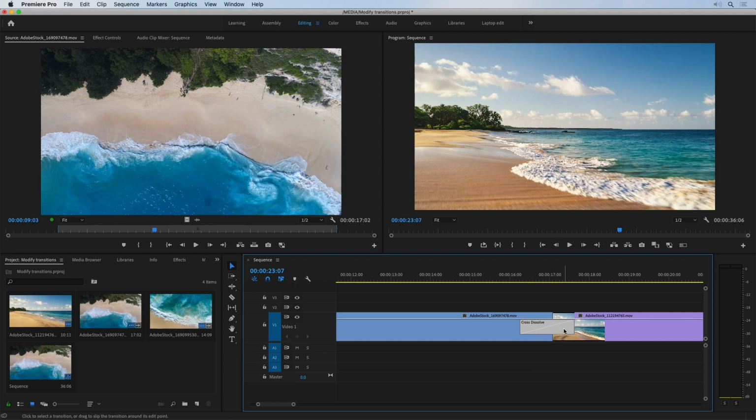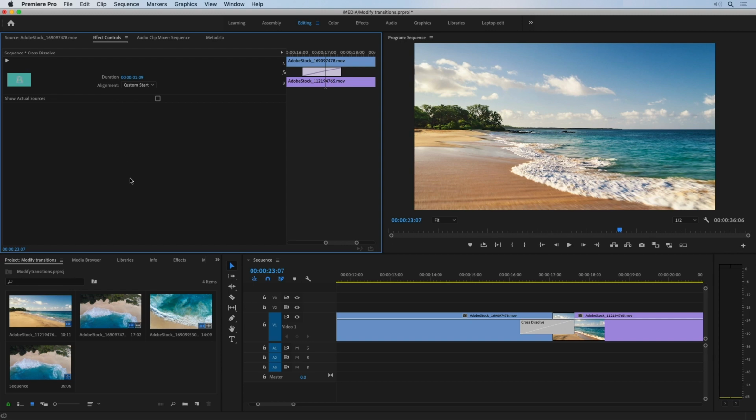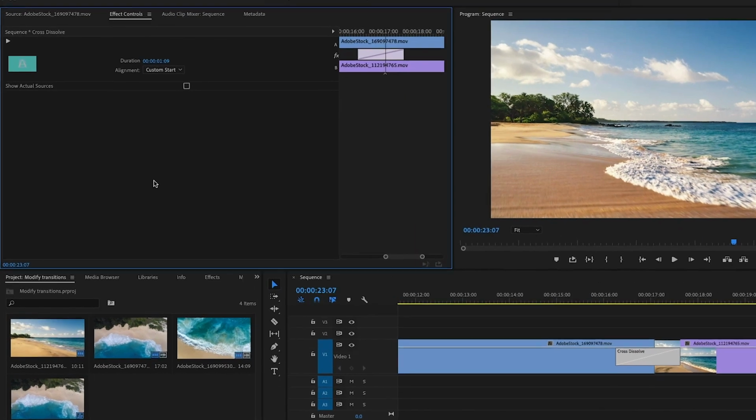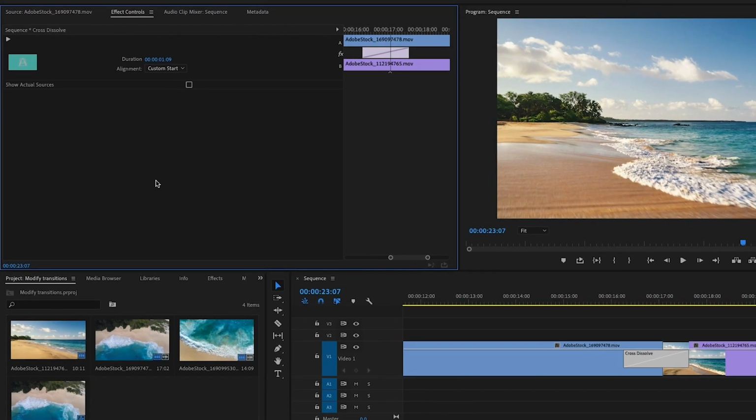I'm going to make sure I've got the transition effect selected, and I'm going to open up Effect Controls. It doesn't look like there's much I can do here, certainly not compared to some of the other visual effects. I've got the option to display the actual sources in the Effect Controls panel. That's just in the little thumbnail illustrating the effect. And I can specify a new duration and a new alignment. These are the same sorts of options you'd have when dragging the effect into the sequence in the first place.